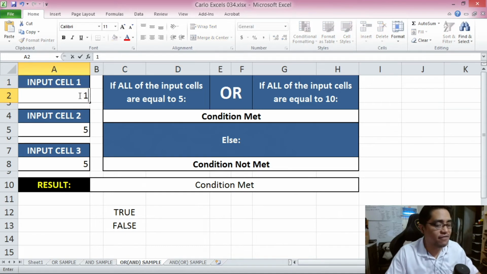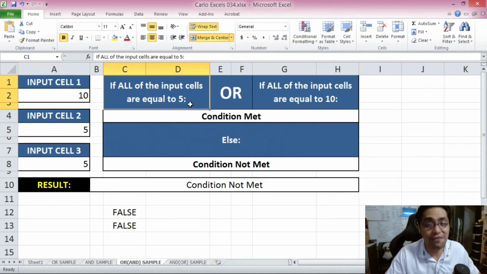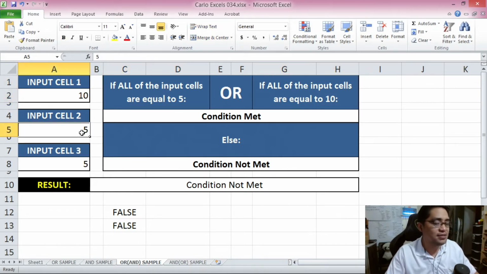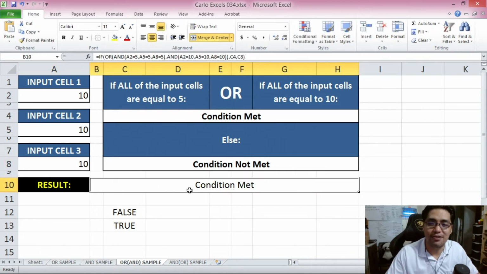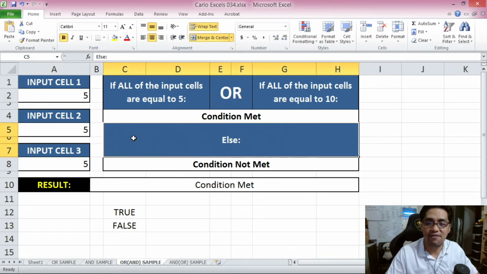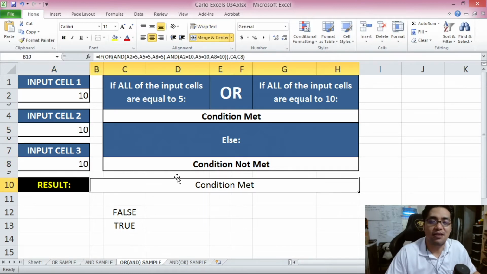Now, if you have a combination of 10s or 5s, condition is not met because all of them need to be 5 or all of them need to be 10. Now, let's try this. If all of them are now 10, condition is met. So that is because, as you can see here, the second statement is now true. So either all of them are 5 or all of them are 10 for condition to be met. So that is how you combine AND functions and nest them within one OR function.